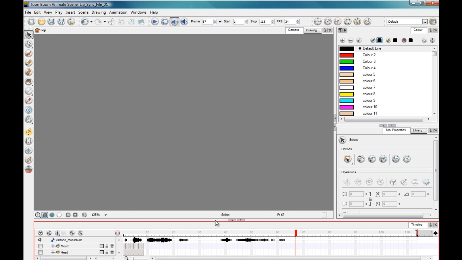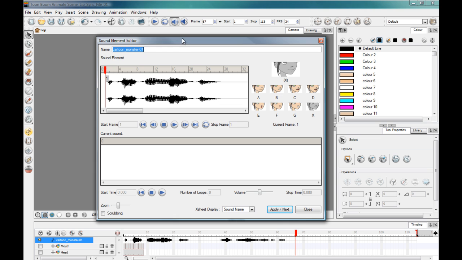And what we want to do now is open the sound editor. Now to do that, you come over to the name of the file there and double click. It will open the sound element editor. And if we look at the boxes here, this first one, the sound element, shows you where it is in the timeline. So if we only had 16 frames open, we'd only see this amount of the file.